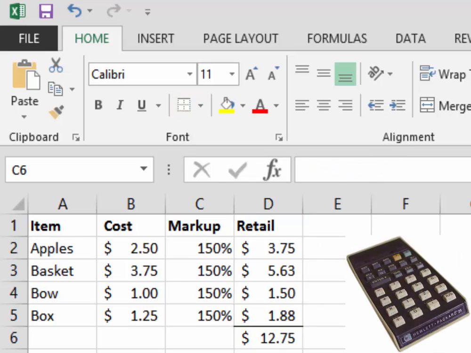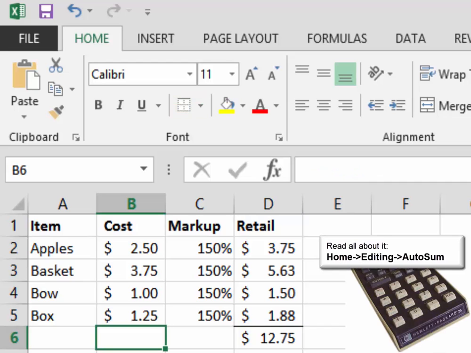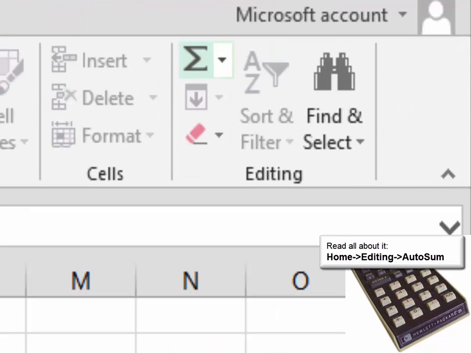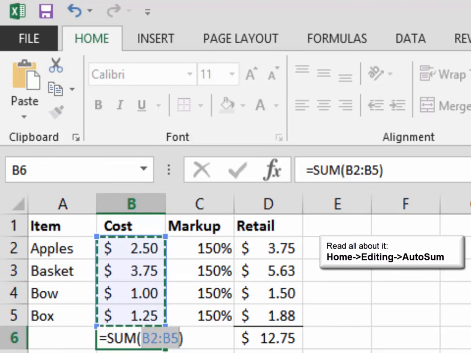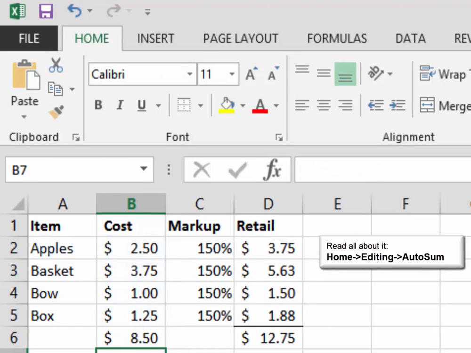Now sum up the cost. Click on B6. Go to Home, Editing, AutoSum. What do you see? Excel outlined the cost. Click Enter. Click again on B6 and go to Home, Font, Top Border.